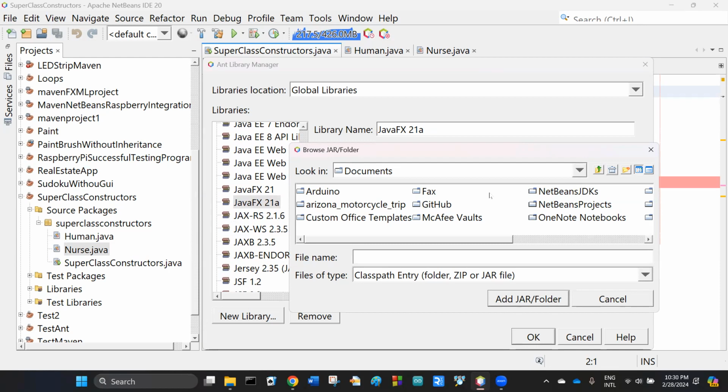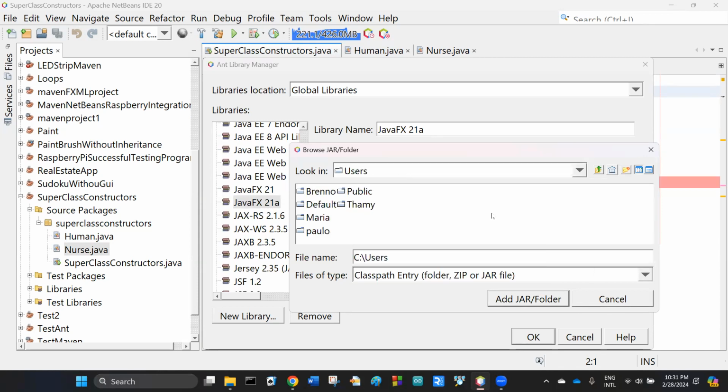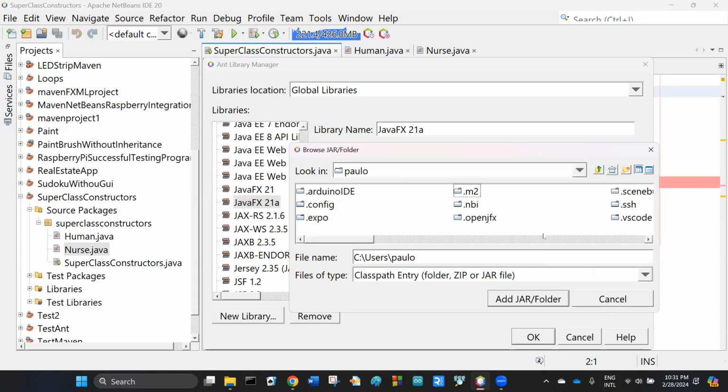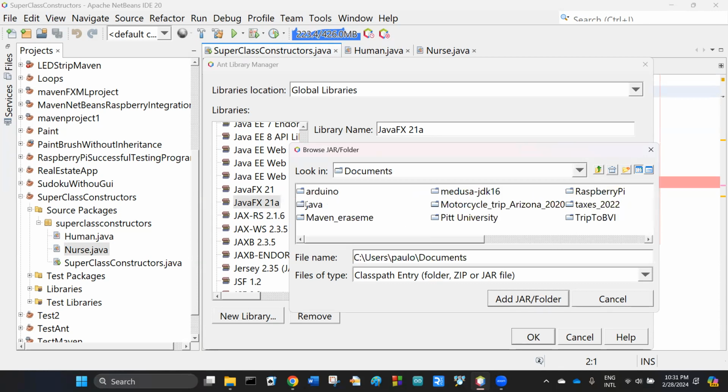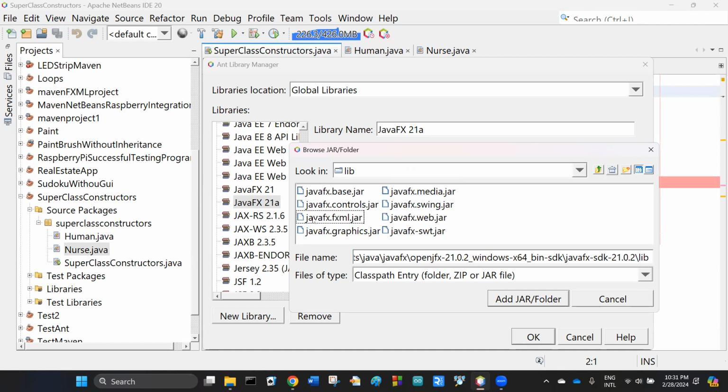You need to remember where you saved the JavaFX jar files, remember? So in my case, I'm going to C, users, Paulo, documents, then Java, JavaFX. I'm not going to the zip file, I'm going to the other one, this directory. And remember, from these four, I want to go to the lib. The lib has all the jar files that I need.